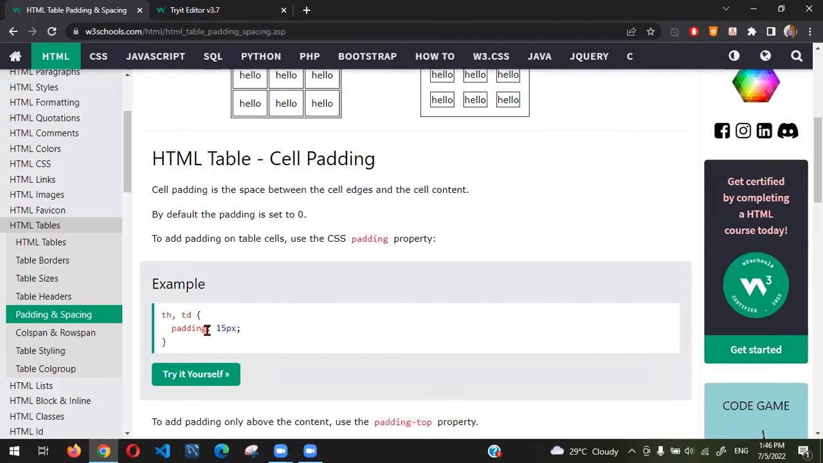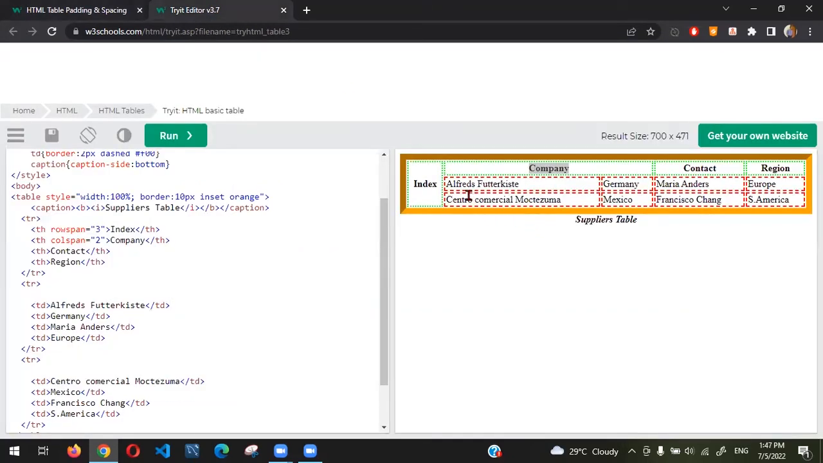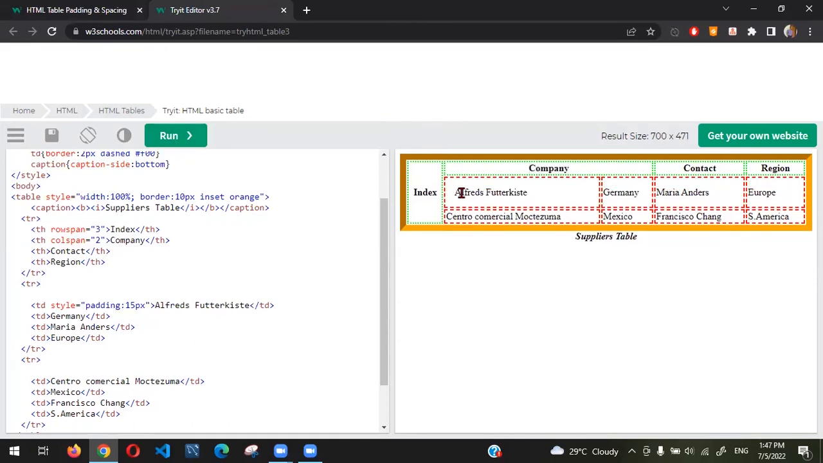So here, let's take this one, Alfred. In this TD, I would like to use inline CSS, so I'm using the style attribute and its values. Padding related to this cell. I would like to set that value to 15 pixels. Let's see the result. Now you can see the gap between the content or data and the cell border is called padding. This gap is called padding.